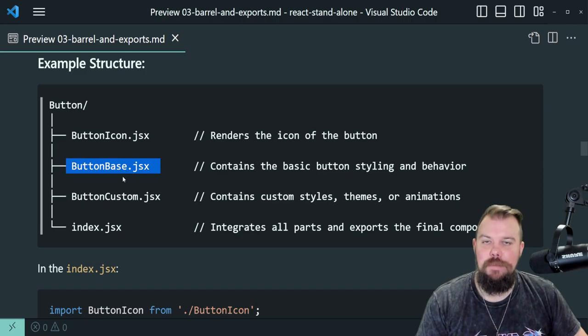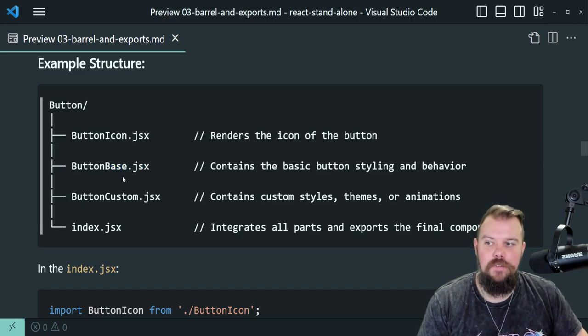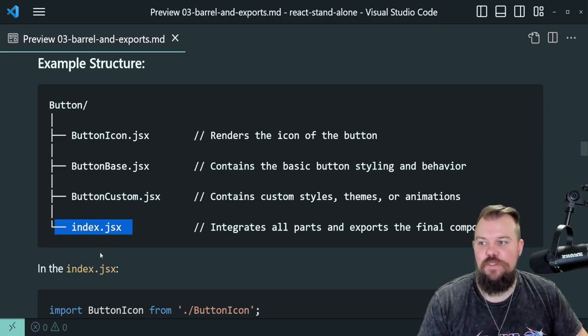Maybe this composes the basic button styling and behavior of the button that needs to exist. If you have custom style themes or animations of the button, you would need to pass them through this particularly abstracted function. And then you compose and integrate them all together into the final component that you export out as the button from the button directory. So again, this is another index file inside the button.